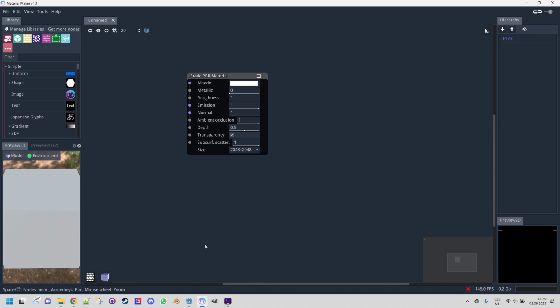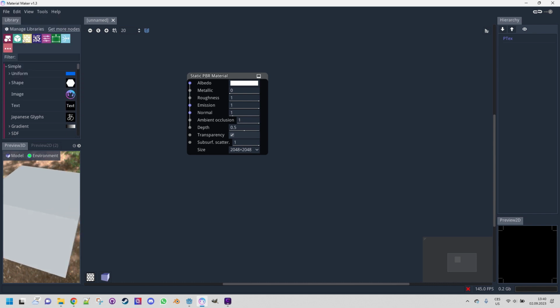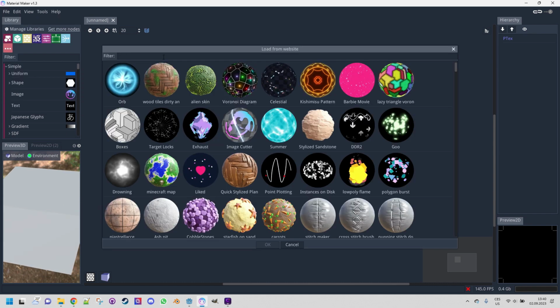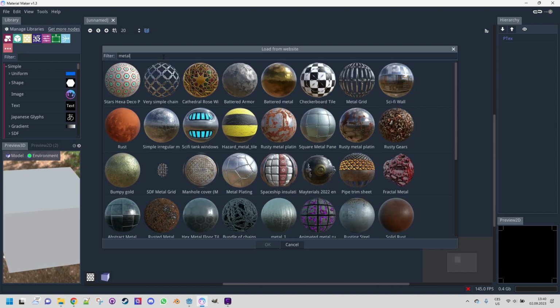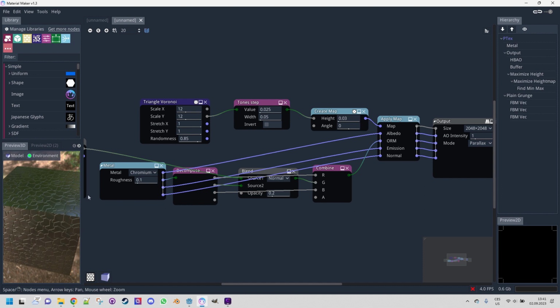So, we opened Material Maker, and now we have two options. Either we can create a material from scratch, which is a very powerful way, but it requires some learning first, or, which is usually my case, there is a way to load an already created material from the website. So let's open File and Load Material from website. Here's the material repository, and let's find something metallic for the spaceship. Metal. Okay, this one looks pretty nice.